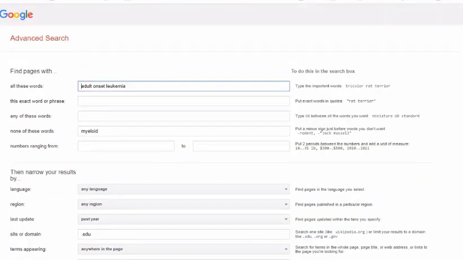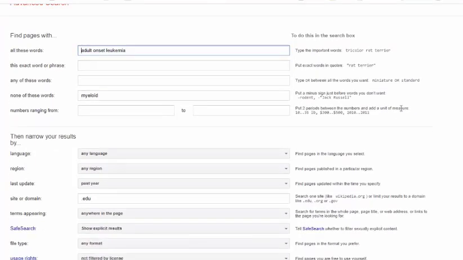Some people like this advanced search mode. Some people don't. It just depends. If you like it, it's there. It's pretty explanatory how to use it. It's very user-friendly. It gives you examples on the right-hand side. That might help you out a lot to get better results.